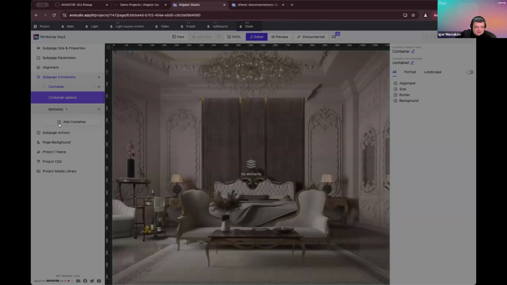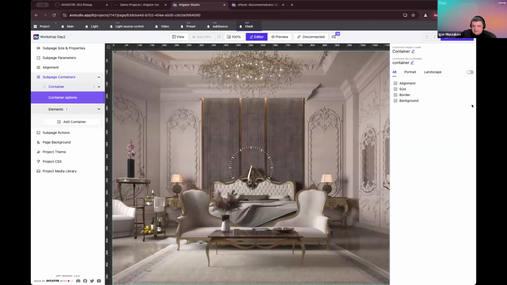So let me add clock widget here. Add a container to this subpage and change alignment to vertical and set this clock to 400 by 400 pixels. And here, I wish to add date time.